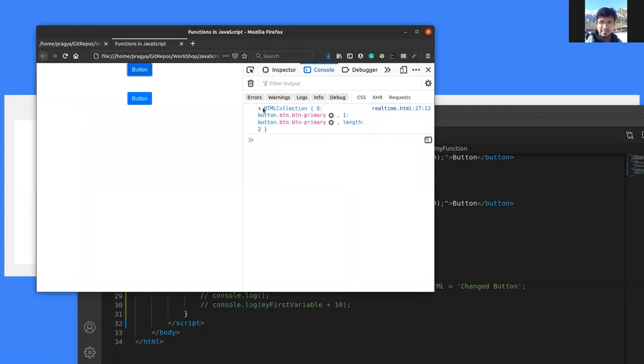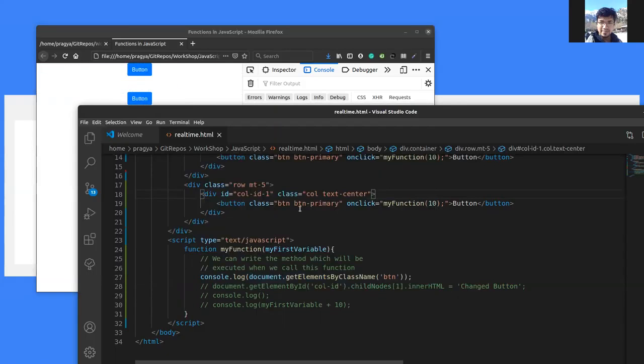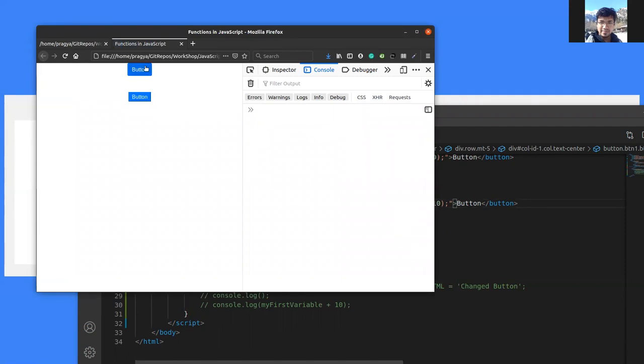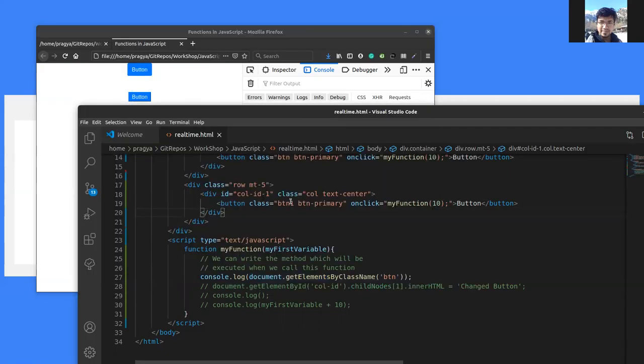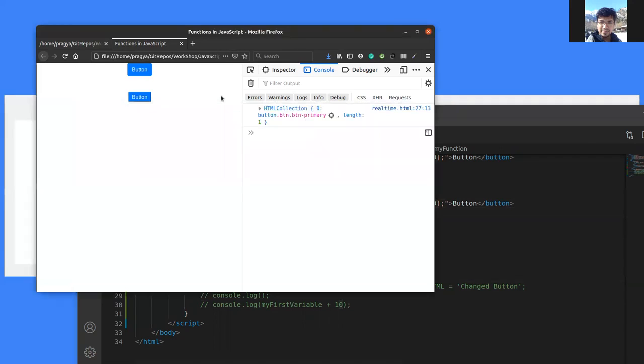You can see we have an HTML collection which has two buttons. We got the first button as well as the second button because both these buttons have the same class btn. Let's just change it to btn1, refresh it, and when I click over a button, we only get the first button because this class value has now changed and does not match btn. So this way you can choose the first button. I write here 0.